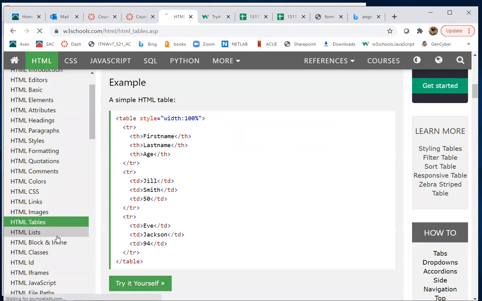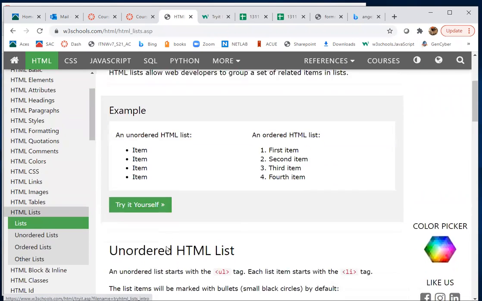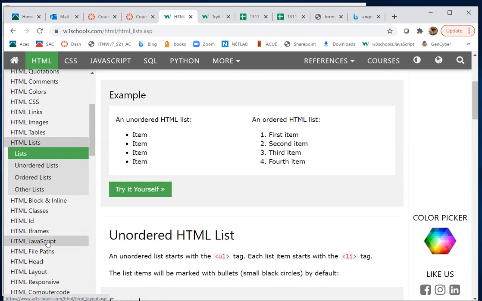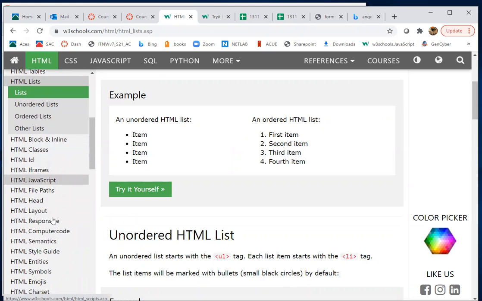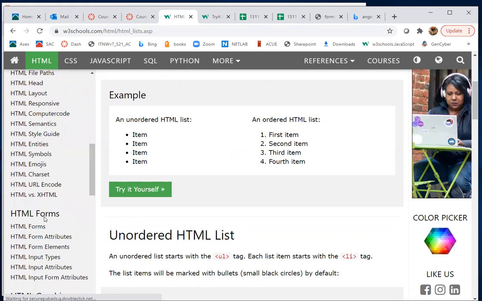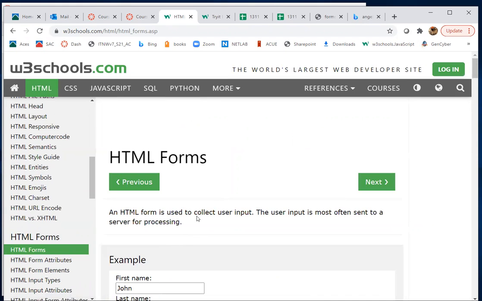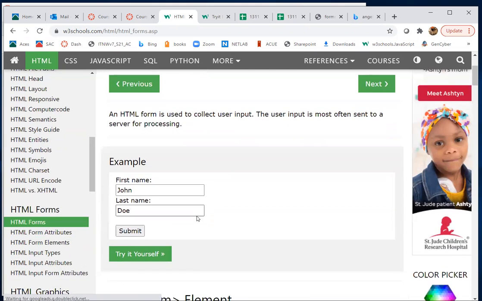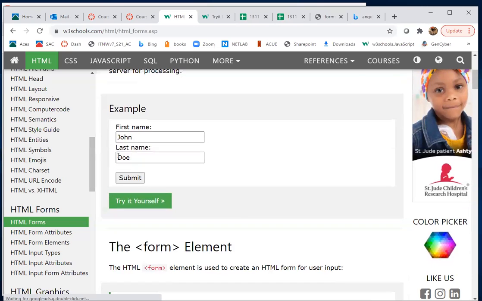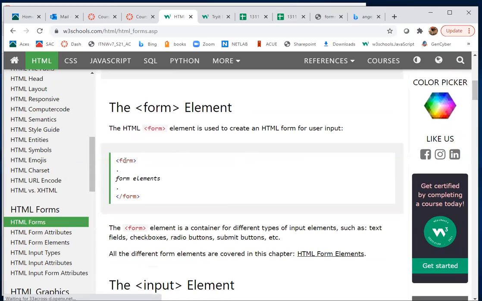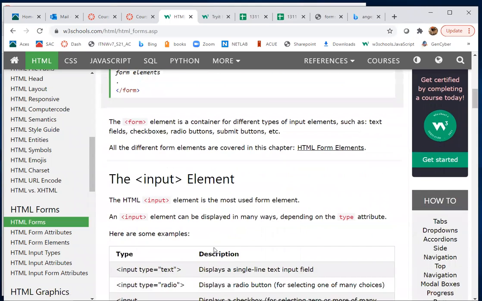We have lists. We've already discussed how to do unordered lists, ordered lists, and here's JavaScript. But what I wanted to look at was forms. If you click on the HTML forms link, it discusses what I just discussed. Here are the input fields, there's a button, we have your form tags, so open form, close form.